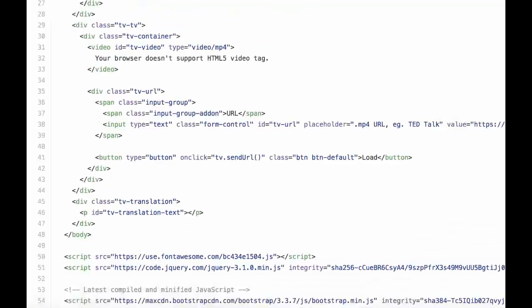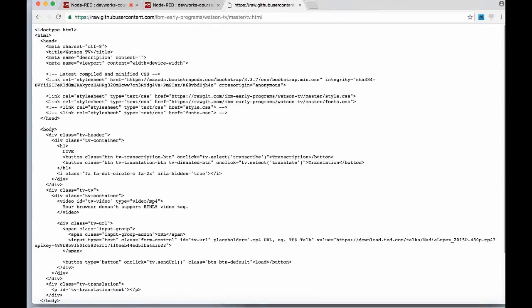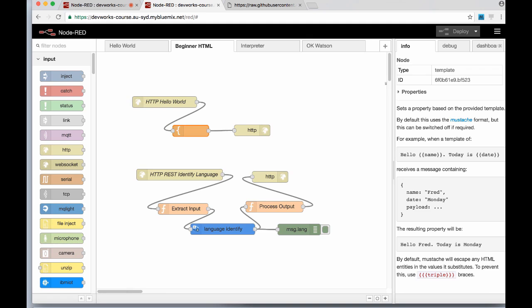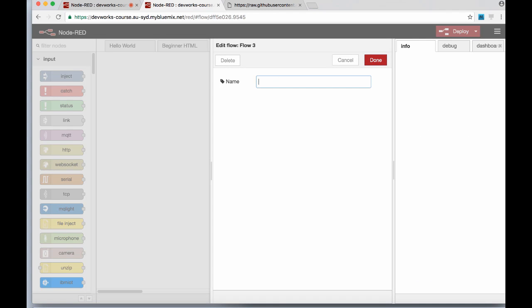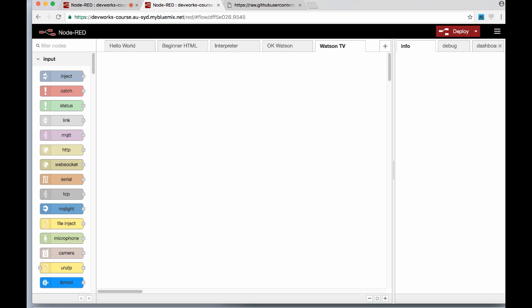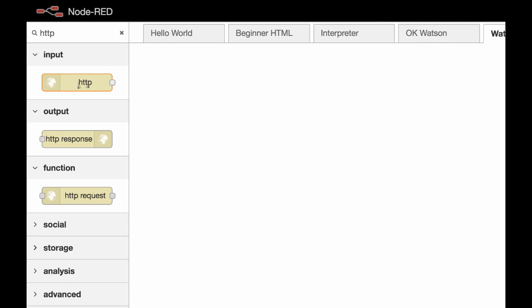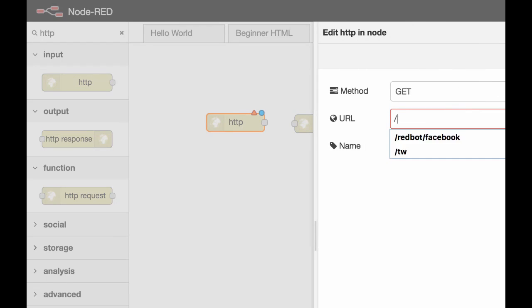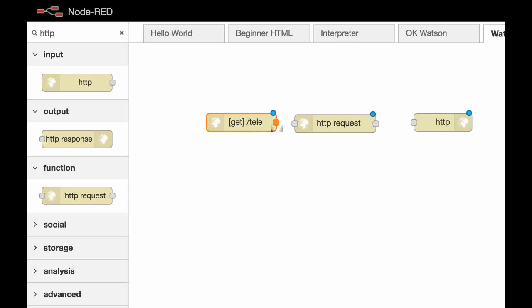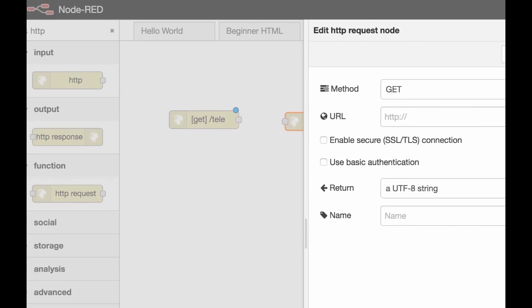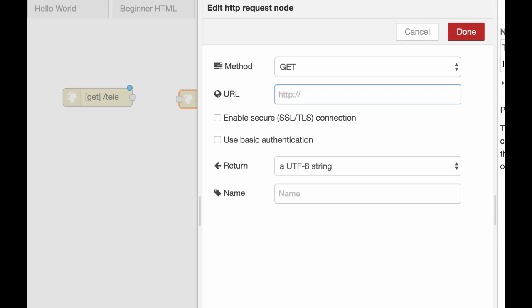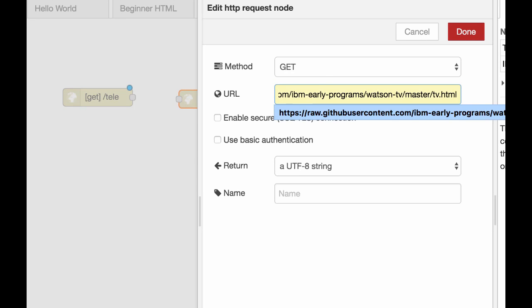The HTML file is this one here. And we're going to create a URL for that. So this is the raw URL that fetches that HTML file. So we're now going to construct a new flow. We're going to call this Watson TV because that's what it's going to end up as. And we need some HTTP nodes, an HTTP input node, an HTTP request node, and an HTTP response node. The input node is a get for the URL telly. The request is for our raw HTML file from GitHub.